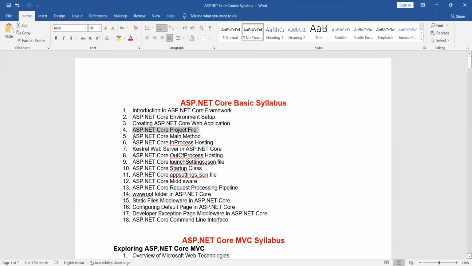Every ASP.NET Core project has its main method. So why is there a main method? In earlier ASP.NET frameworks, we used the main method only in the console application. So why does the main method come into the picture in ASP.NET Core? All these points we are going to cover in this particular chapter.